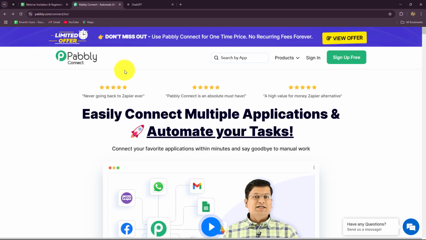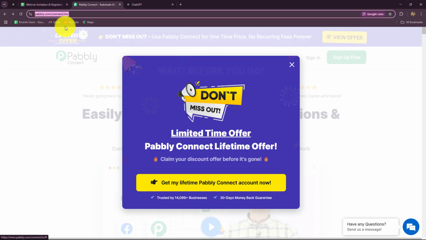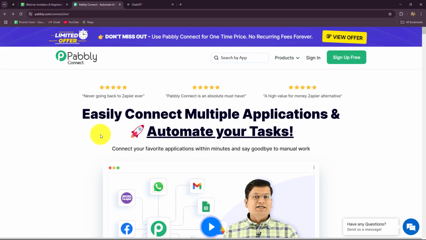To build the connection between all these applications, I'm not going to use any kind of coding and programming skills, but I'm going to build this connection with the help of Pabbly Connect. So let's get started quickly. We are on the home page of Pabbly Connect, where we can reach by typing the URL pabbly.com/connect/INR in our browser. After coming over here, we will find two options, sign in and sign up for free.